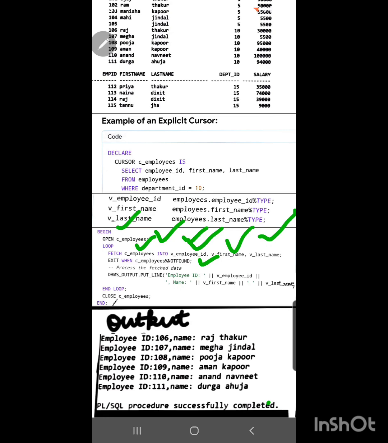Then we process the fetched data. One by one, as we access the variables, we display their values. So DBMS underscore output dot put underscore line, employee ID is, V underscore employee ID. Then we give name, and V underscore first name. Then we concatenate it with a space in between and V underscore last name, followed by a semicolon.